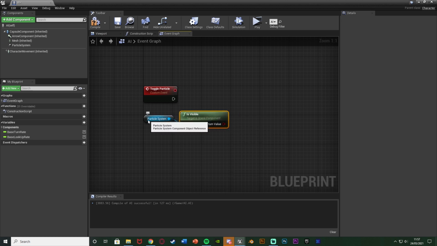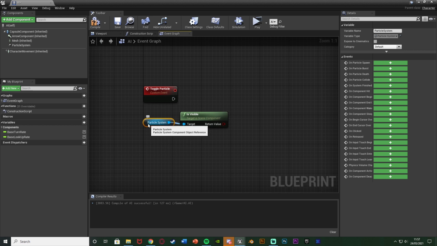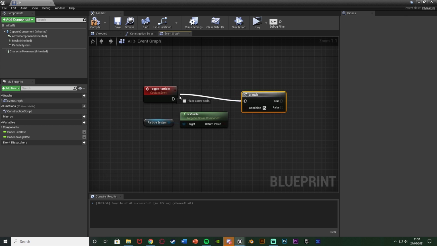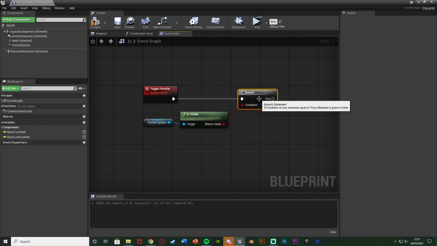And this is how I'm going to tell whether or not I want to toggle the particles on or off. Because if it's not visible, I want to turn them on. So to check that, I'm going to hold down B, left click to get a branch, connecting that in there, and the condition as the return value of the is visible there.